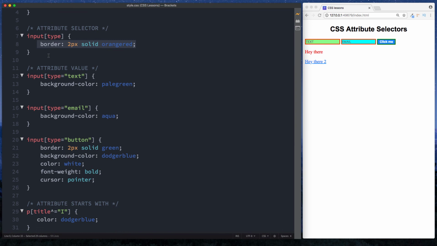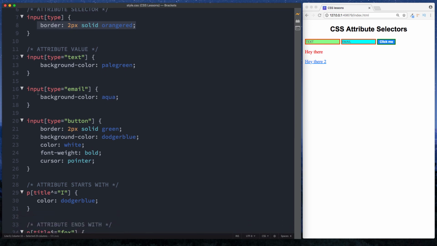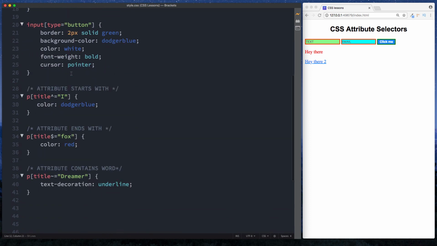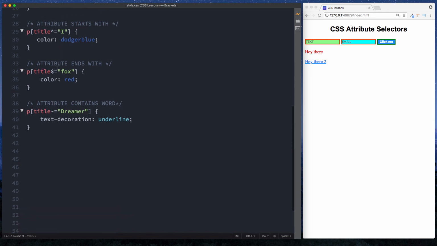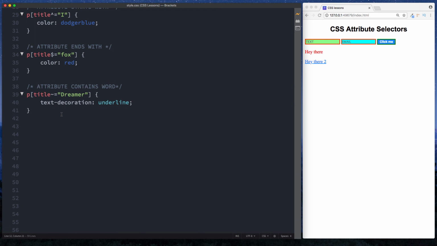And then we looked at selecting our elements by their attribute value. So again, the way that we write that out is the element name, square brackets, attribute name equals, and then double quotation marks the value. Okay, so input type equals text, type equals email, and button as well, to style those. We looked at how to style elements according to whether their attribute started with a certain word or letter. In this case, we said I. And we looked at how to do the same thing, but for ends with. So whether the attribute of our element ends with a certain letter or word. And then finally, we looked at how to actually select an element by whether or not its attribute contains a certain word or letter. In this case, we had the word dreamer.